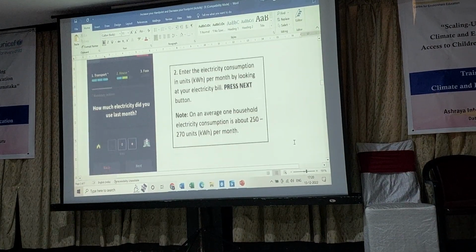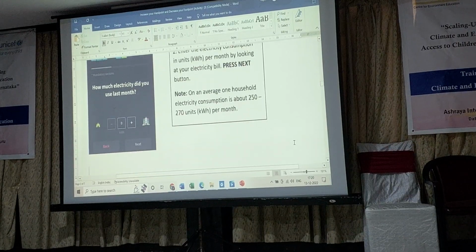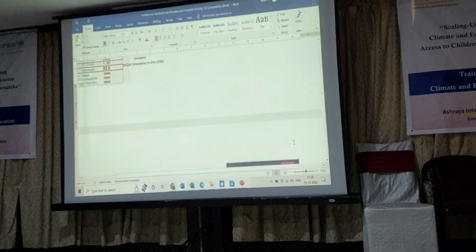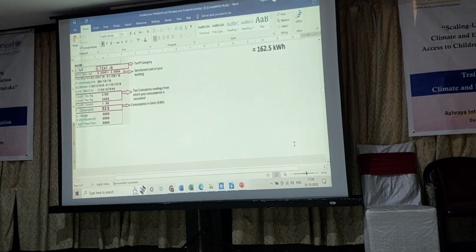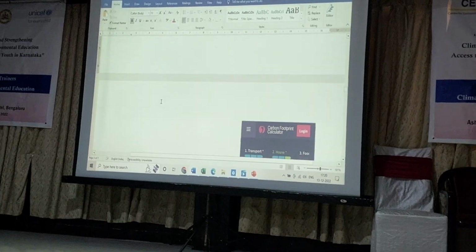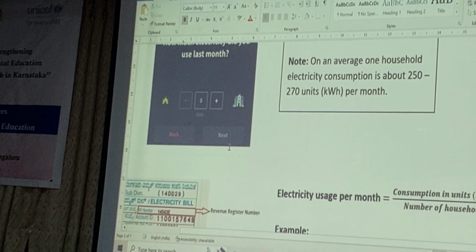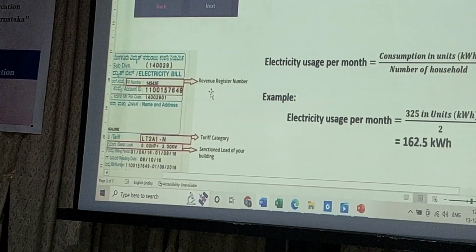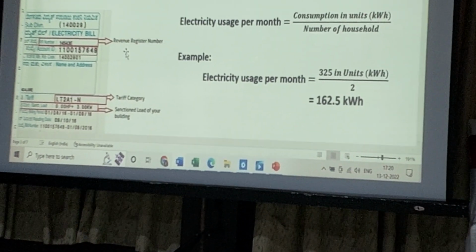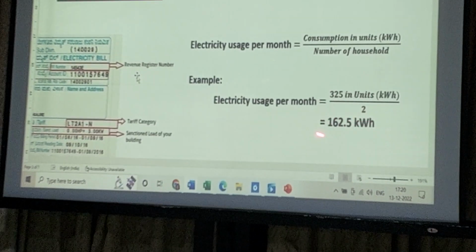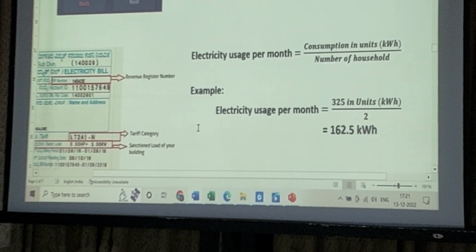And the next question will be how much electricity did you use last month. So when you go to your electricity bill, you can see there is a consumption given: 253 consumption in units. So here you can see I've put some calculations below. This is the formula that you have to use: consumption in units divided by number of households. So your individual consumption will be so much, and that consumption you have to enter there.